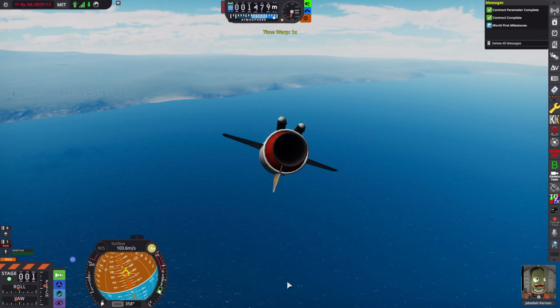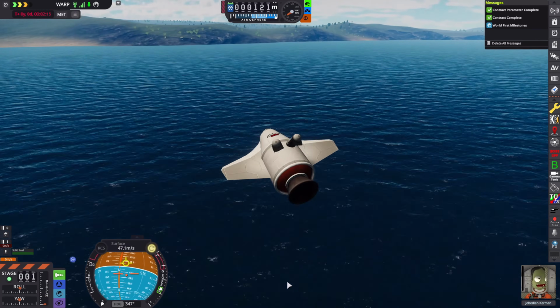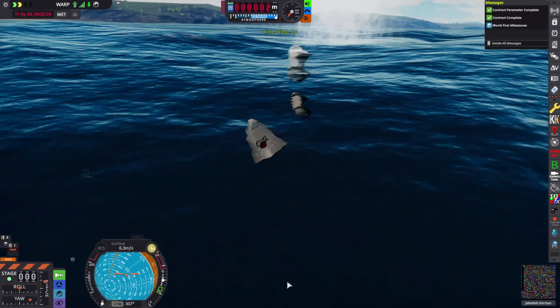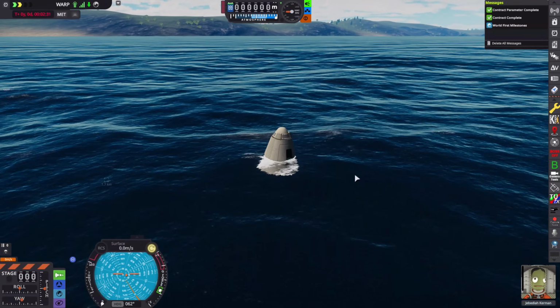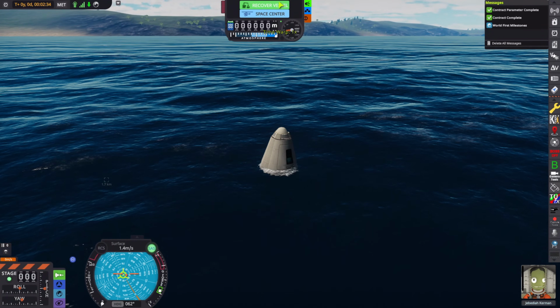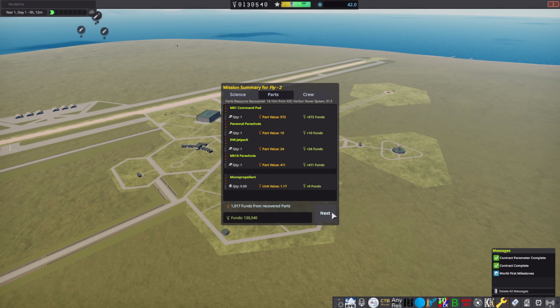So, it didn't really work out for us. As we got closer and closer to the shore, I was beginning to think we might actually make it to that biome, but we stalled out just short of it and kind of destroyed the craft in the process. But the cockpit survived, and that's all that really matters. So we went ahead and recovered it and got our contract completed.